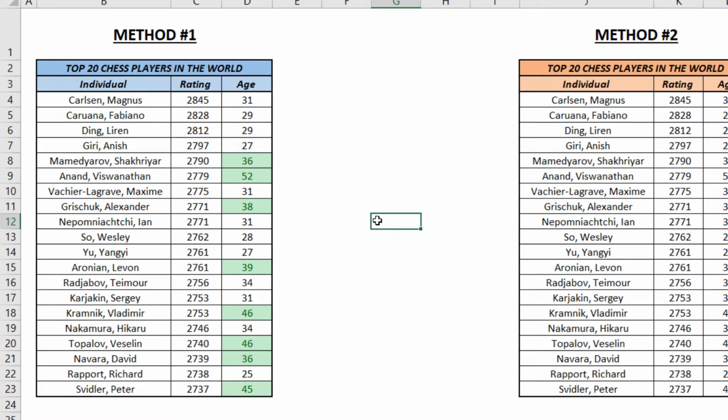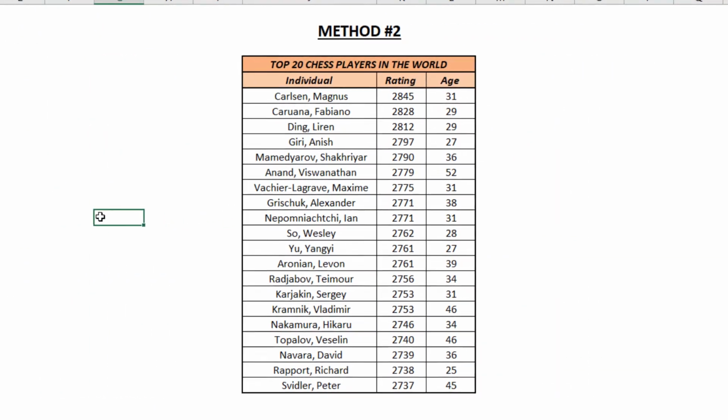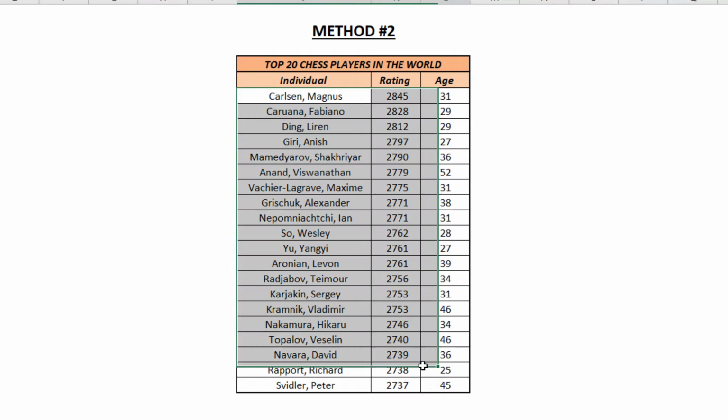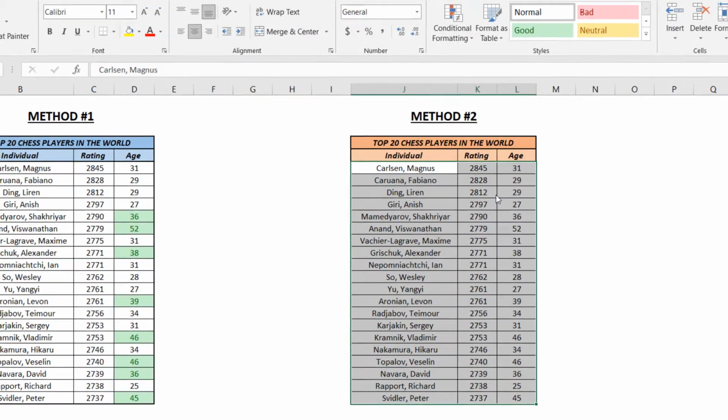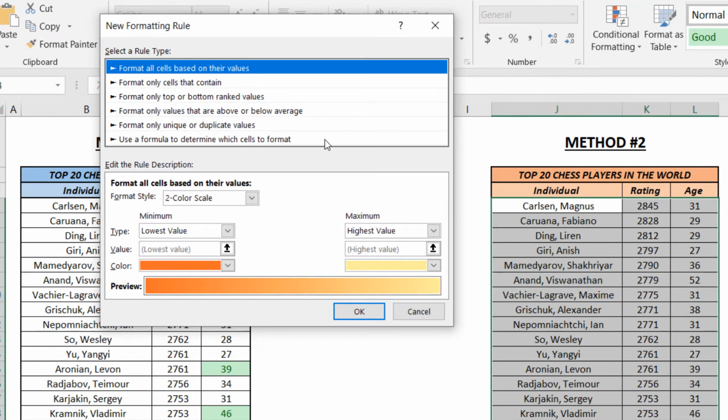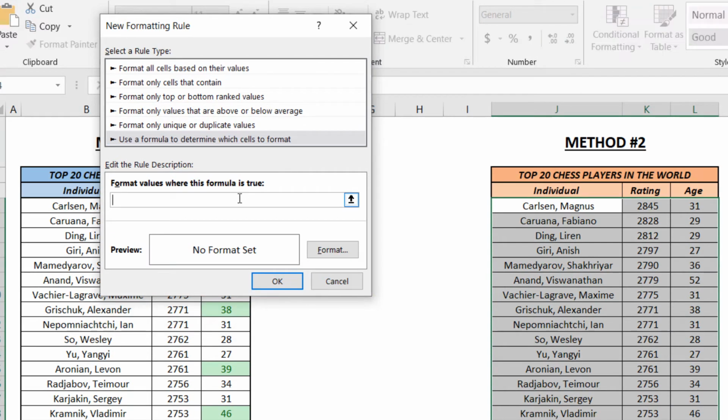The second method we'll explore takes the first method a step further and highlights the adjacent cells as well. To do this, let's highlight the entire range of data and then navigate to the New Rule option under Conditional Formatting. Here, we'll use a formula to determine which cells we want to format.